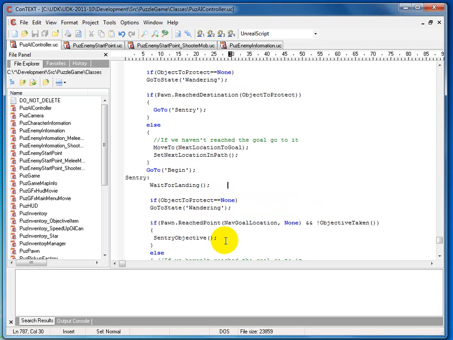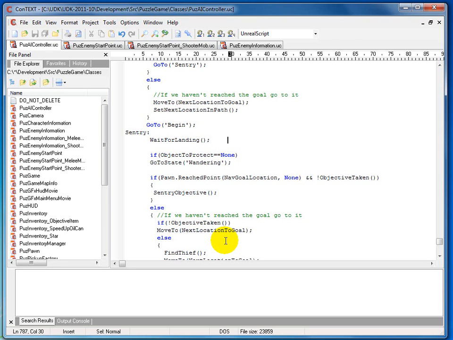So what happens here is the AI gets to its objective. We go to label sentry. It's reached its point at navgoal location at this point because the navgoal location is still set to the objective. Then it calls on sentry objective. Sentry objective finds a random location in that circle that we've created, and then walks to each one of those locations. If it can't walk to that location, then it tries to find another location to walk to.